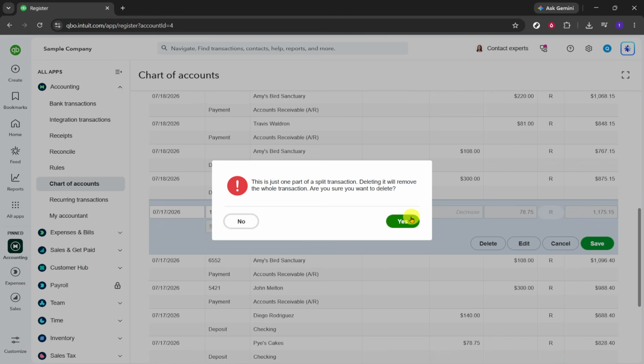Thanks for following along. You've now seen how to access the undeposited funds account, review its register, and delete a sample transaction to help keep your QuickBooks records organized.